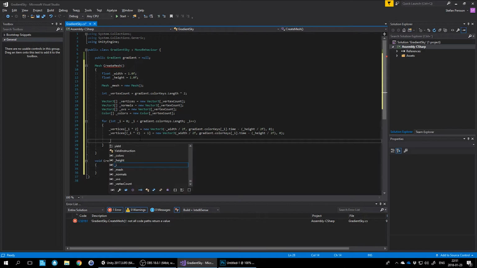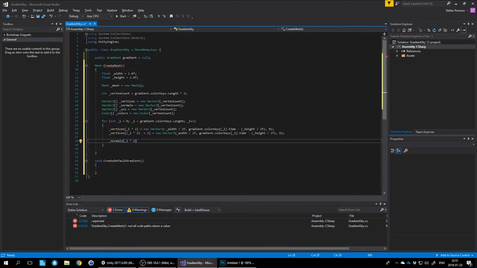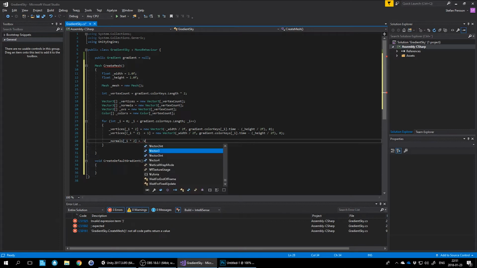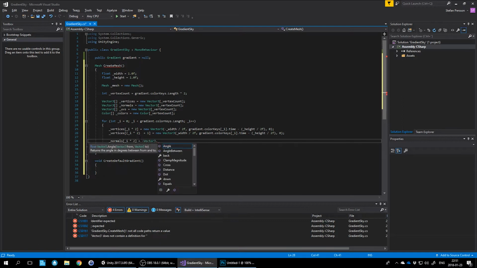Let's do the normals. Same thing here. We want to do i multiplied by 2. And this is going to be quite straightforward. Or quite the opposite, in fact, because it's going to be negative forward.